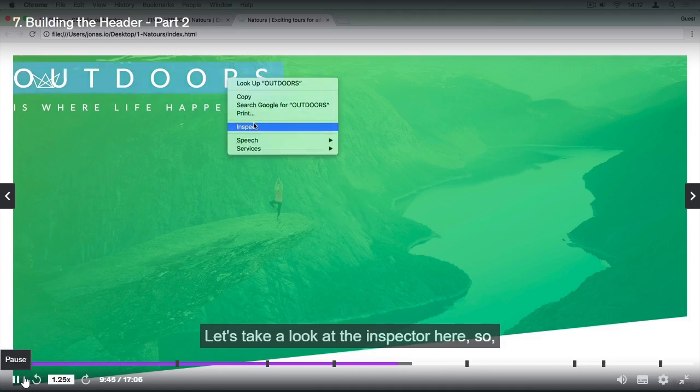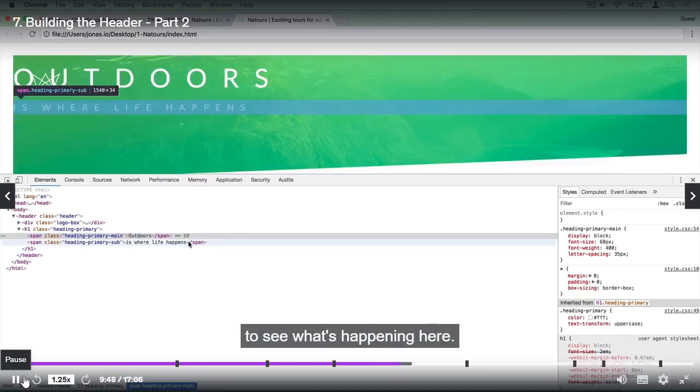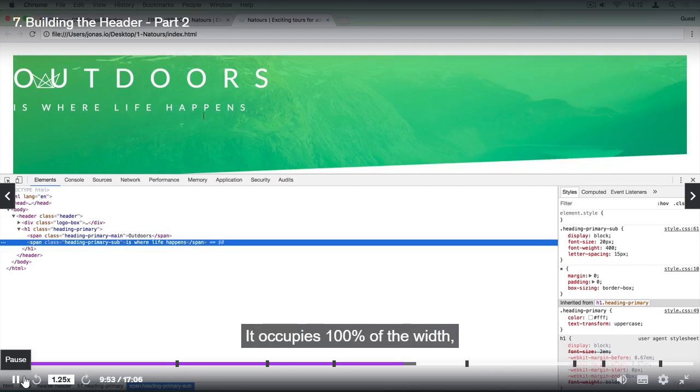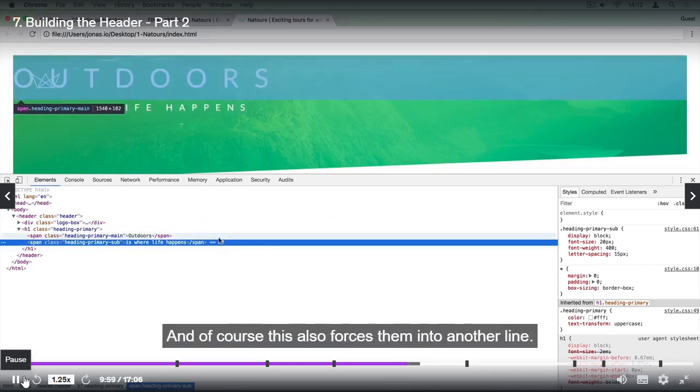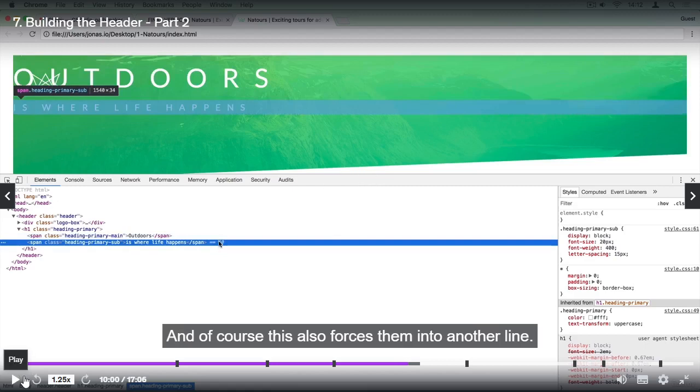Let's take a look at the inspector here, so to see what's happening here. And indeed, so this is now a block, and this is another block. It occupies 100% of the width, as you can see in the blue box, exactly like a block element should behave. And of course, it forces them into another line.